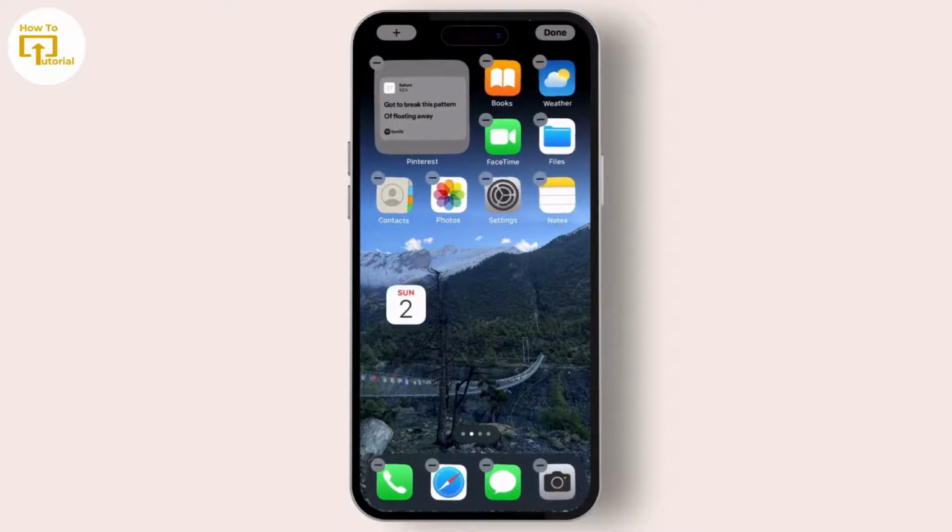You can simply drag it and move it back to the home screen.